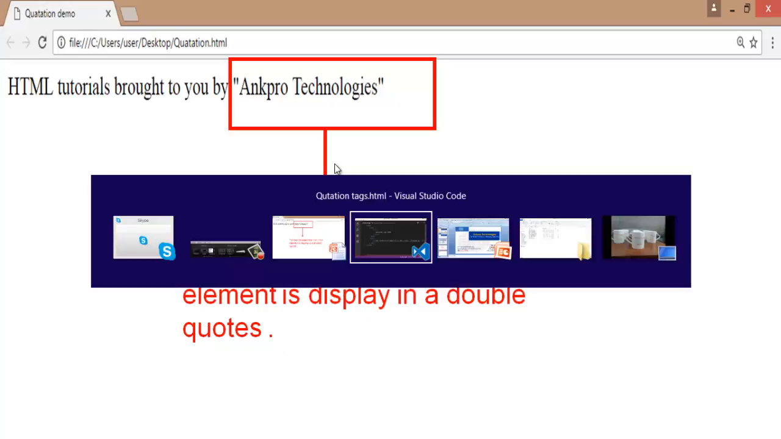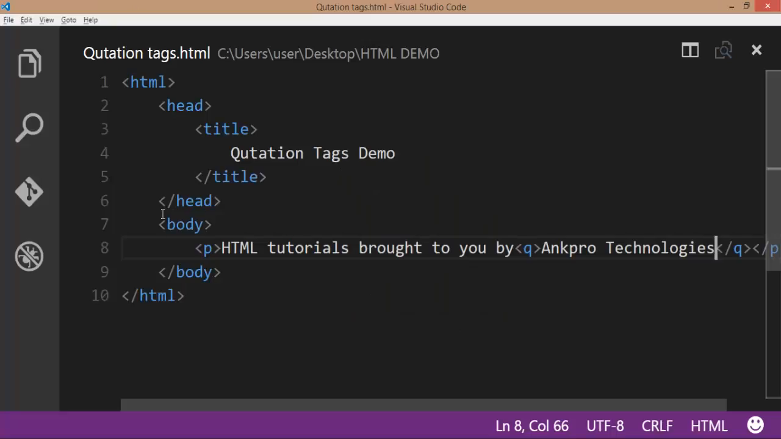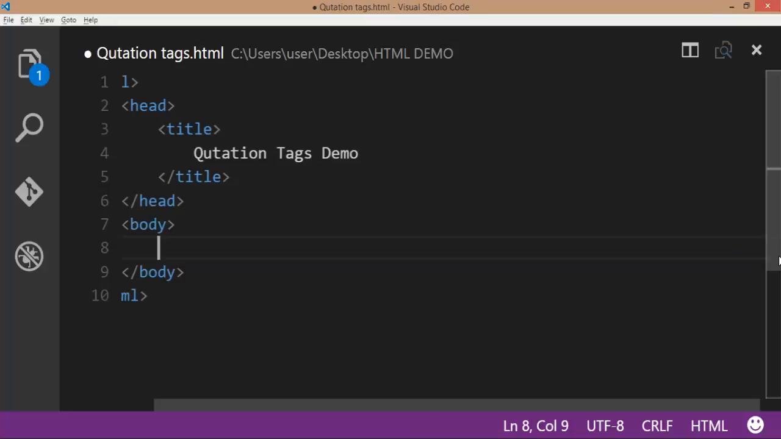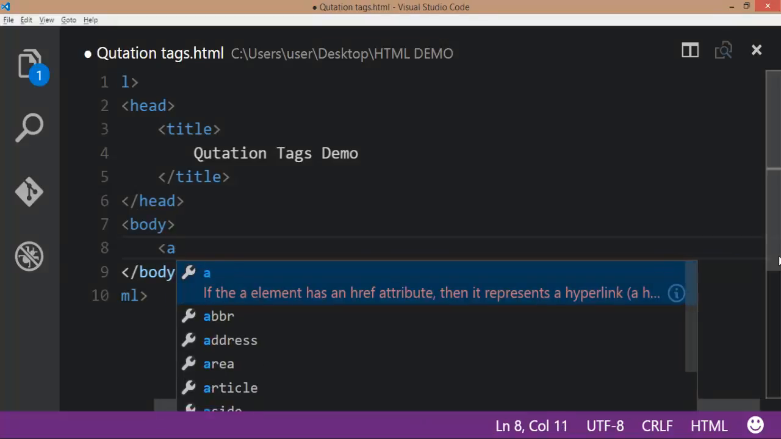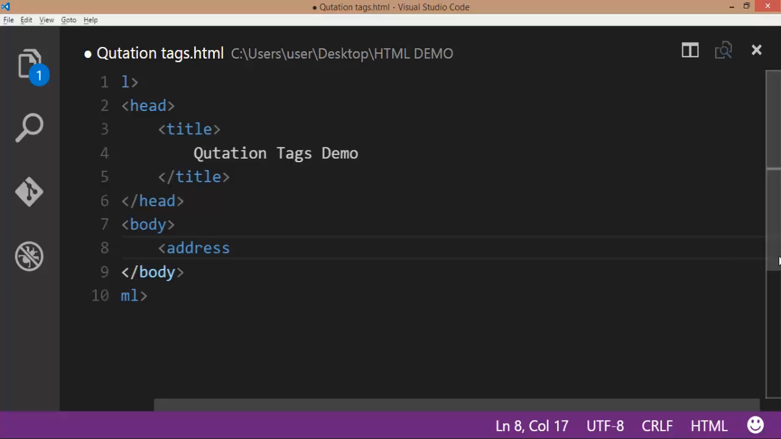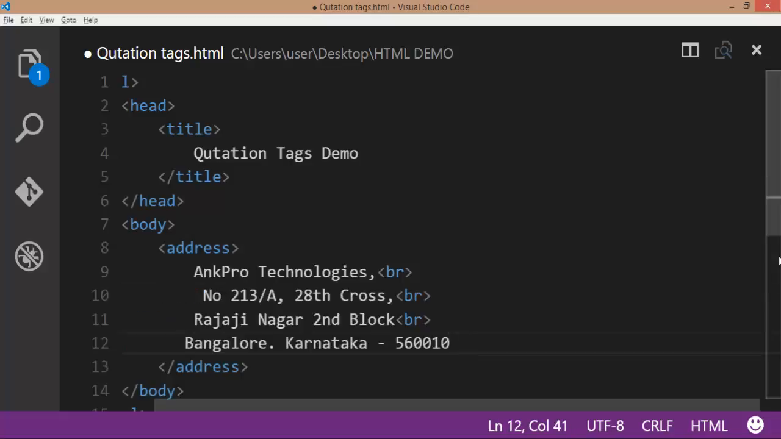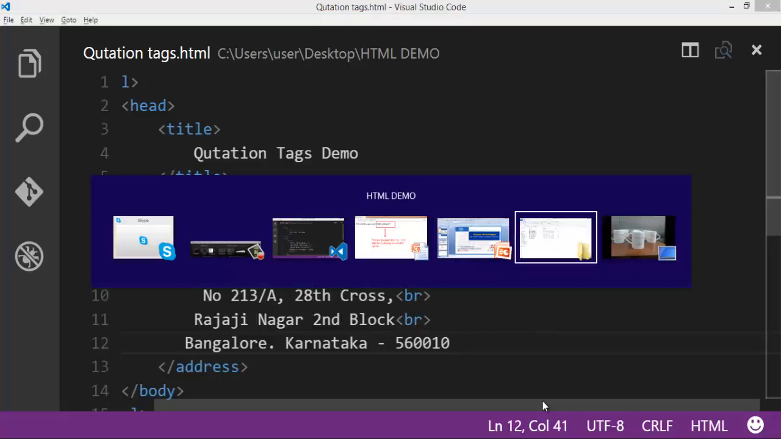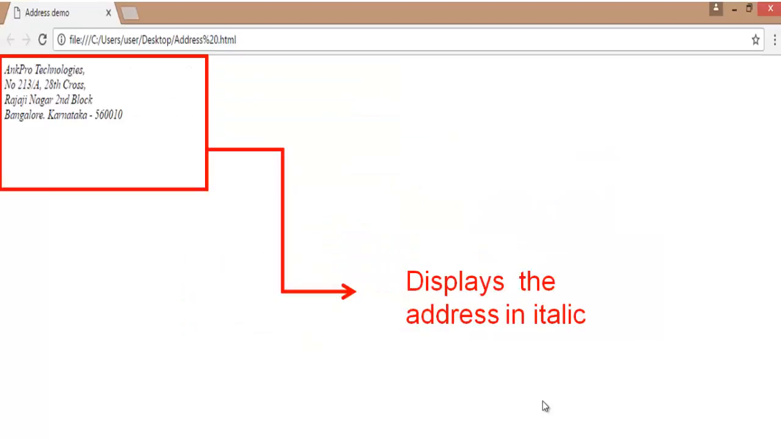Next we have address. We'll see how to display the address using address tag. Address, within a tag, type the address. This is the address. Save the file. Go to browser. Here you can observe the address. The address is displayed in a italic.